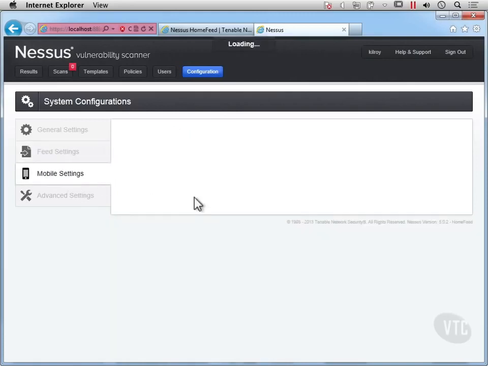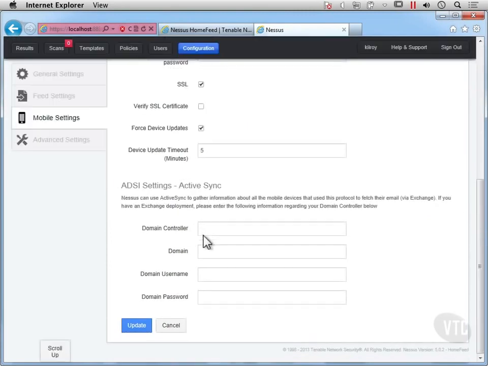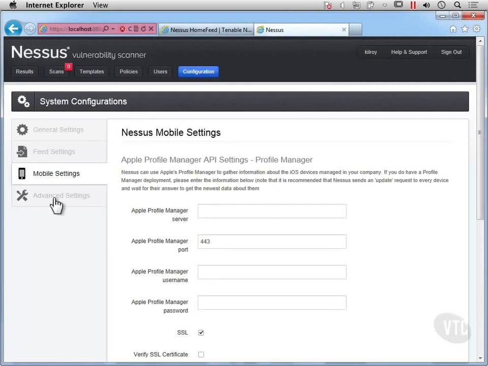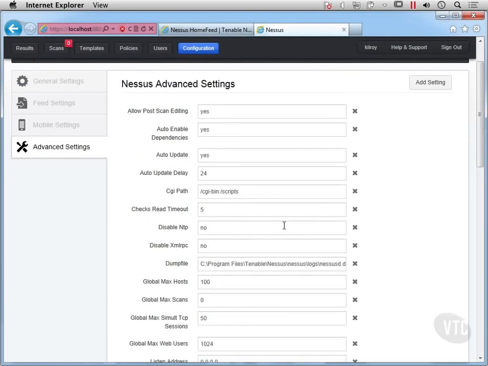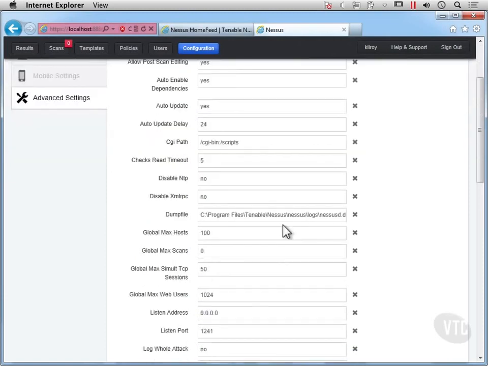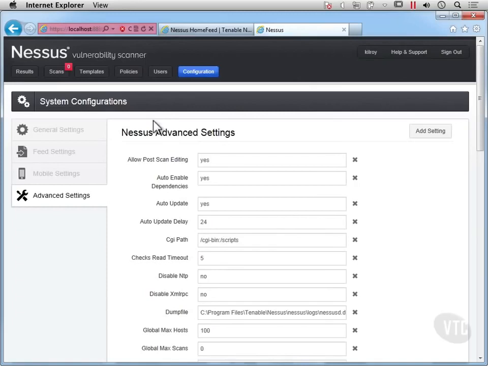There are some mobile settings where you could have an Apple profile and do active sync, so you could use your mobile phone in order to interface with Nessus. Finally, some advanced settings. So this would set some overall preferences on the scans that you're running and the various things that we'll be doing inside of Nessus. So that's really kind of what it looks like here.